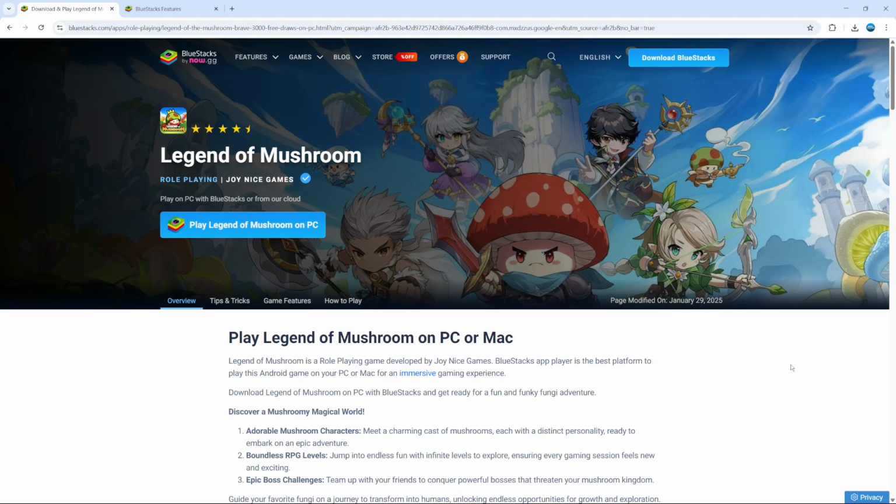So if you have been looking for a way to play Legends of Mushroom on PC, then you can actually do this using something called BlueStacks. BlueStacks is an Android emulator, so what that means is it enables you to play Android games on your PC or Mac, and one of the games available through BlueStacks is Legends of Mushroom.